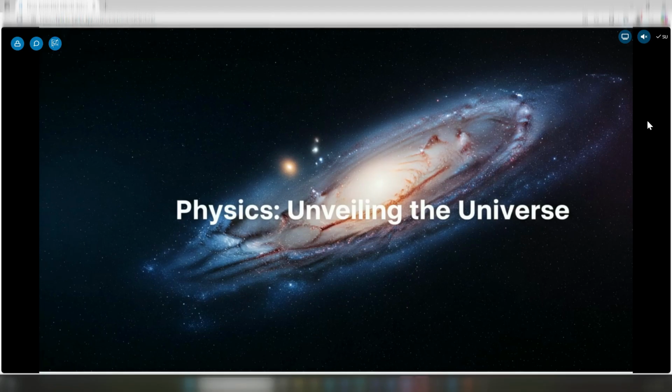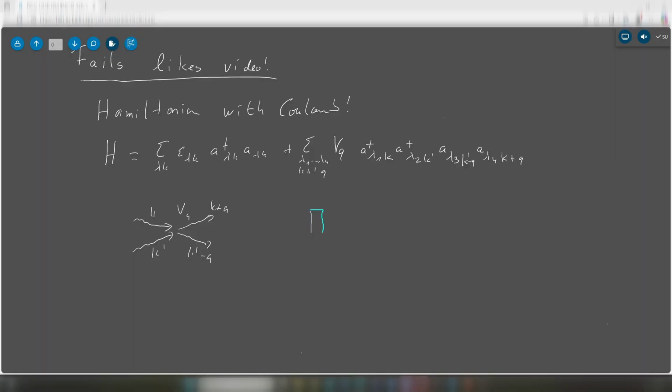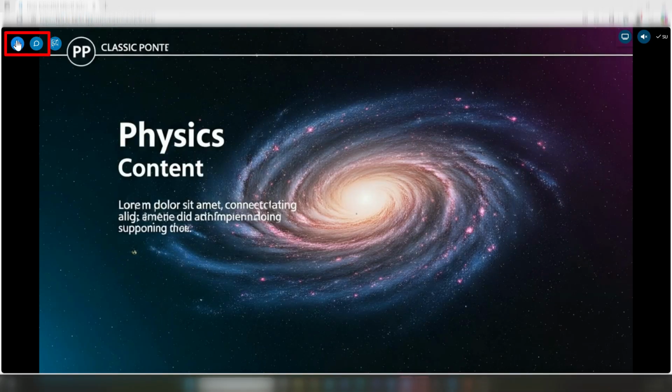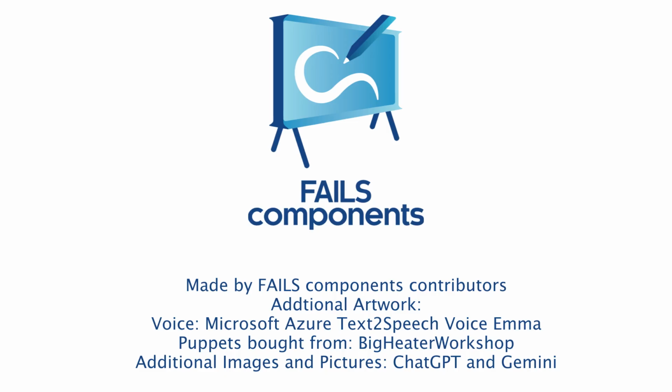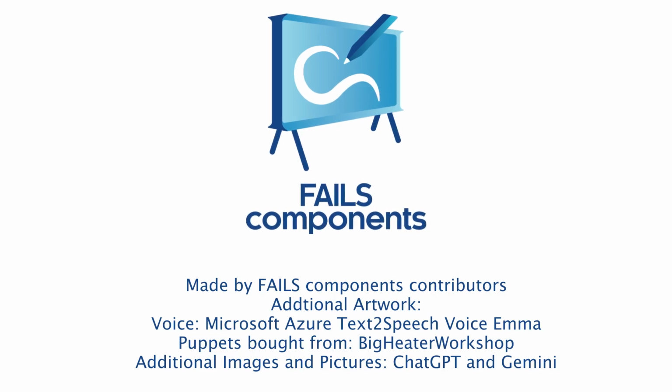Wow, now the presentation and the Fails handwriting are transmitted to the students. The students' view automatically switches using motion detection between presentation and handwriting. However, students can choose to control the switching between the two modes by themselves via the unlock button. That's it about Fails audio, video, and screen sharing feature from the lecturer's perspective.